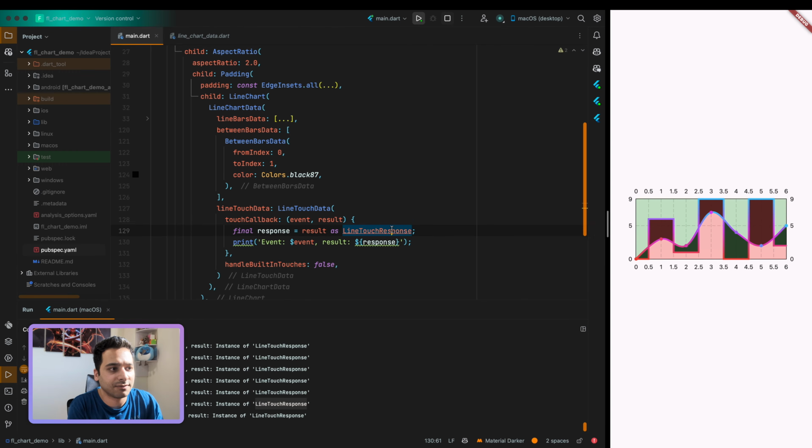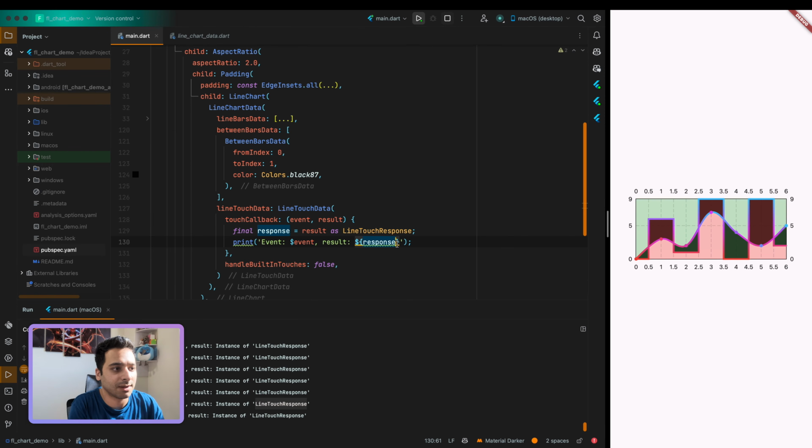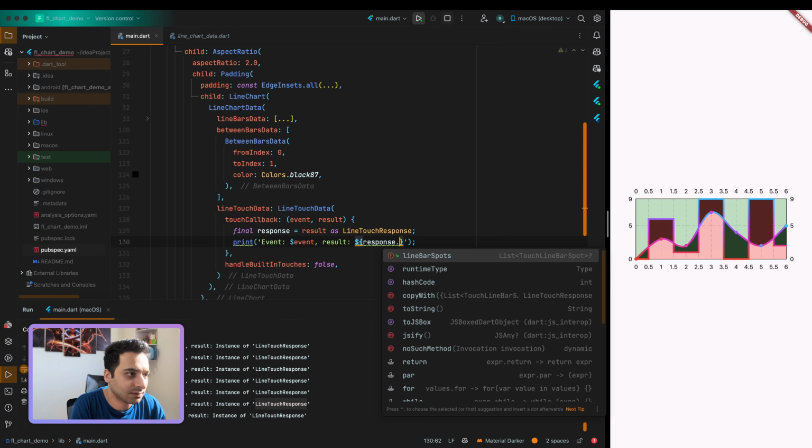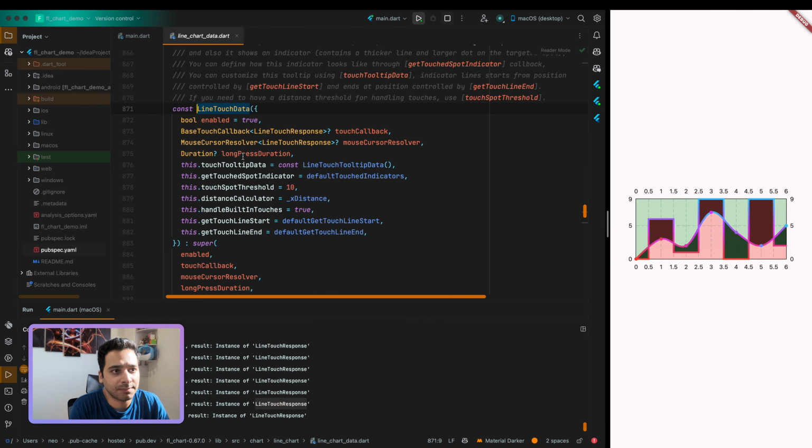And here we have some information about the line spots that are touched. So for example, here it says which line bar spots are touched, and yeah, for the touch behavior customization, I'm going to record a different video because I cannot explain all of that here. It takes a lot of time, but it is enough that you know that in the touch callback, you will have access to the type of event, type of the touch behavior, and also the points that are touched in the chart.